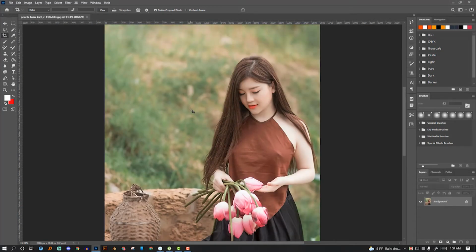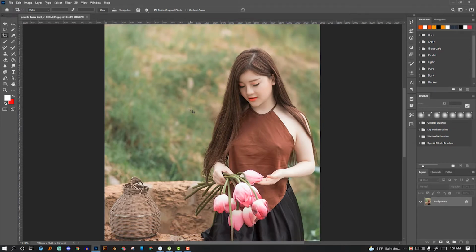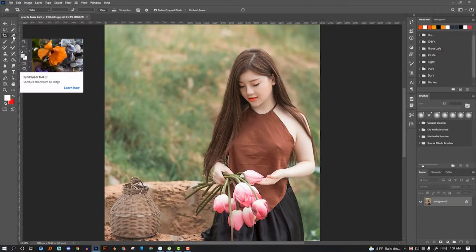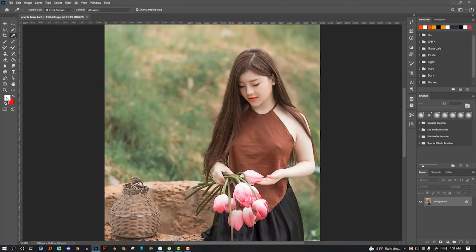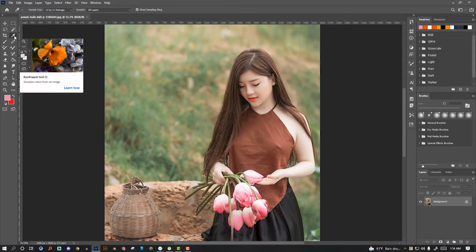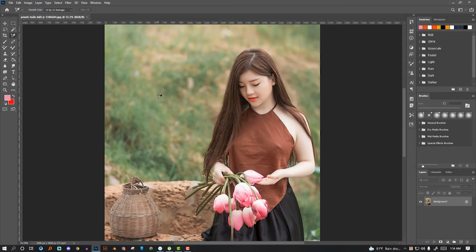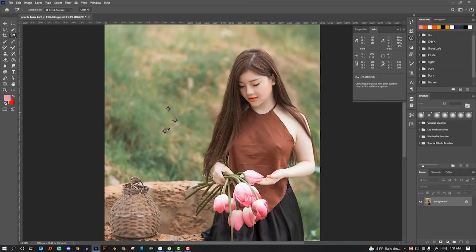Next tool works for color combination and coloring. It's called the eyedropper tool. Click, just look at the color box, and I click his flower. Okay, the color changes. I think it's called a color copy tool. Locally it is called a color copy tool. Okay, this one works the same. It's amazing.